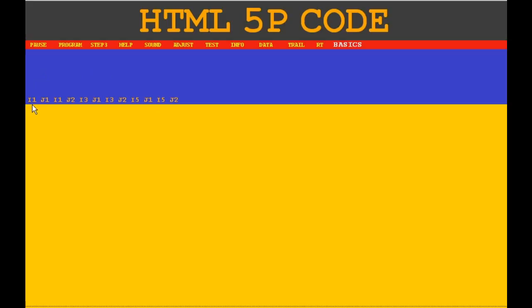We notice each time it was 1, J was 1 and J was 2. When it's 3, J was 1 and J was 2. And when it was 5, J was 1 and J was 2. So now let's look at the trail.